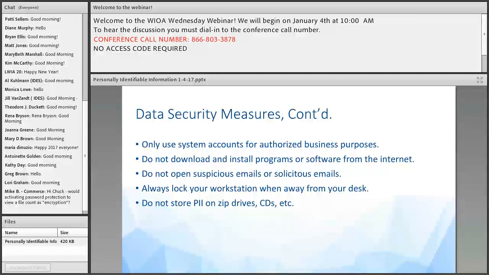Only use system accounts for authorized business purposes. Do not download and install programs or software from the internet unless you're authorized to do so. Do not open suspicious emails, especially phishing emails. I know at work, through my work email, I receive phishing emails where the sender's email address is disguised to look like somebody else's email address. And I even get that in my own personal email. So that's something you want to be aware of.